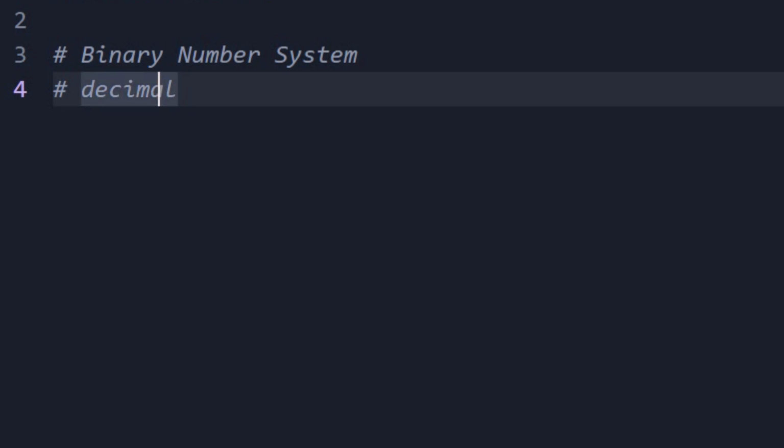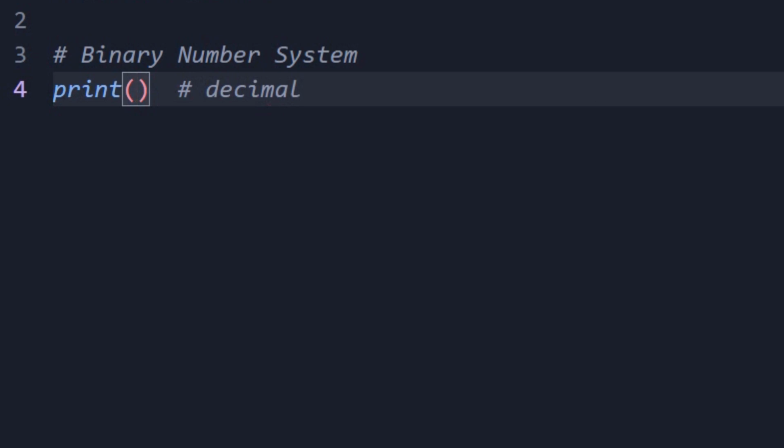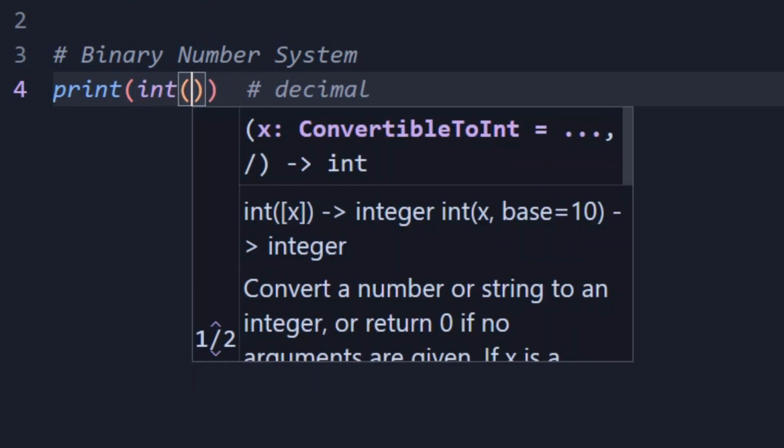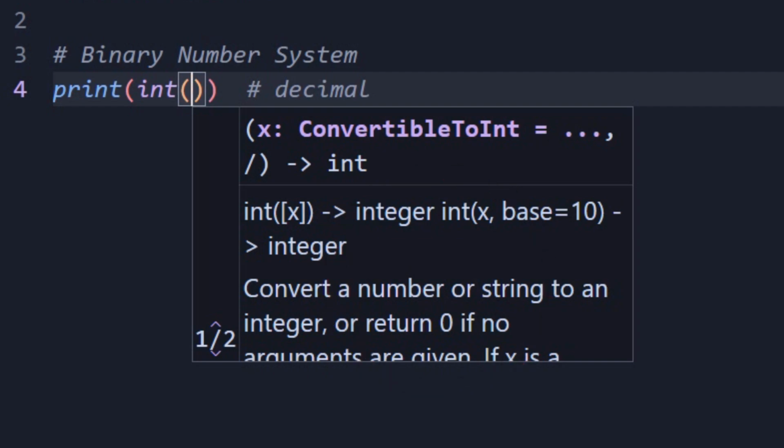Okay, so let me use the print function, and over here I'll be using the int function to convert any binary number to a decimal number. Now, one thing you have to keep in mind is that the int function only takes a string. It can only convert a string to an integer and not any other type. Like if you can see, it converts a number or string to an integer. And by number it means maybe a floating point number, not a binary or an octal.